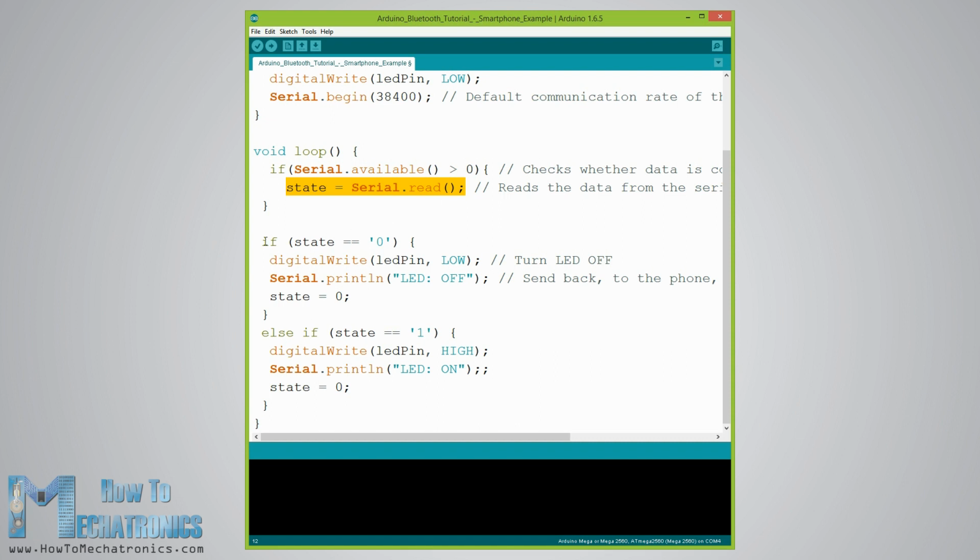So if the Arduino received the character 0, it will turn the LED off and, using the Serial.println function, it will send back to the smartphone via the serial port the string "LED off". Additionally, we will reset the state variable to 0 so that the two lines above will be executed only once.